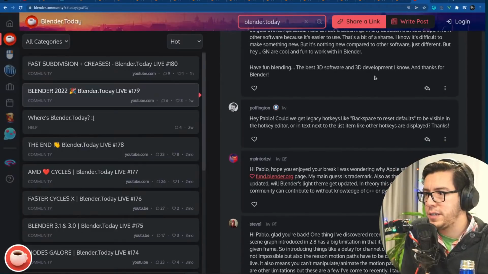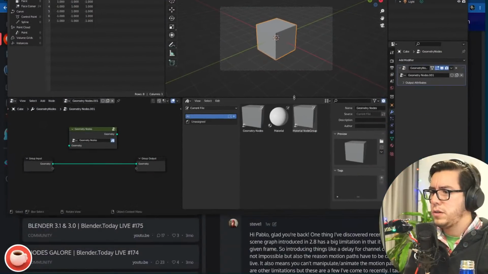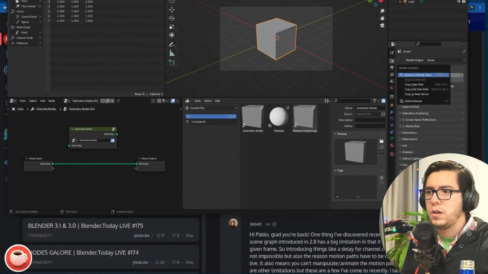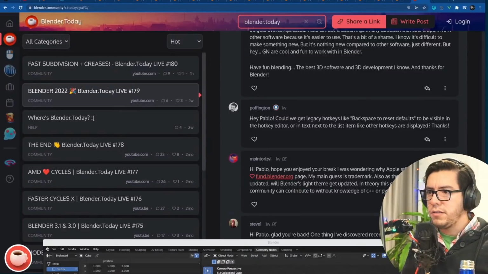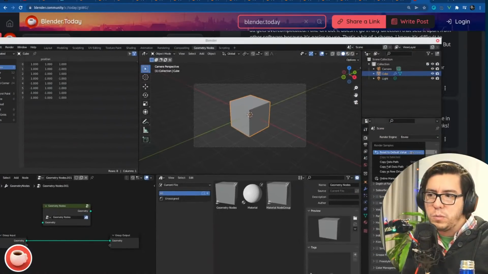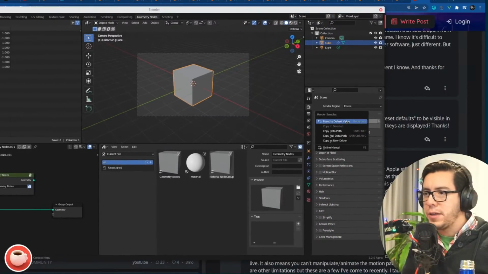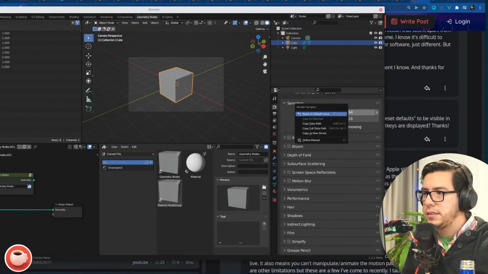Next question. Puffington says, hey Pablo, could we get legacy hotkeys like backspace to reset defaults to be visible in the hotkey editor, or in the text next to the list item like other hotkeys are displayed? The text next to the list item. What do you mean? So if you want to reset to default value, right click, change shortcut, or remove the shortcut. Does that not work? Like legacy hotkeys, like backspace to reset defaults. But right now it is backspace, right? Am I getting my blind? Reset to default.